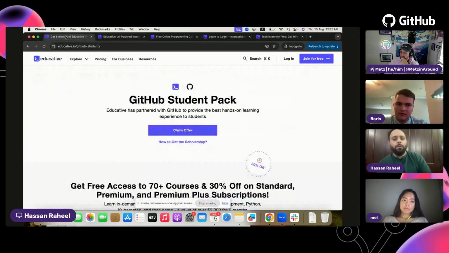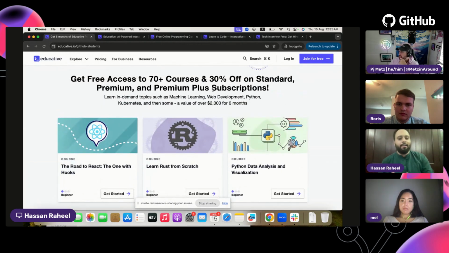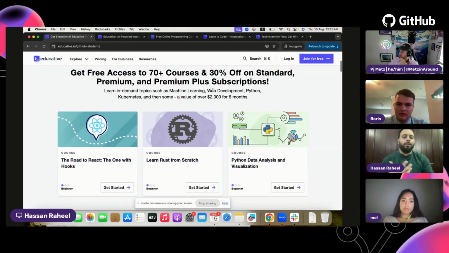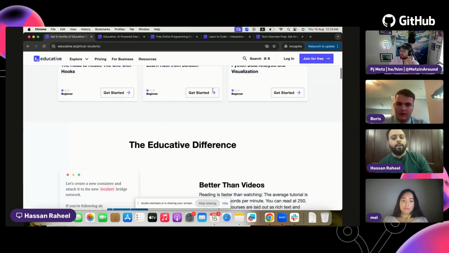Quick view of the GitHub student pack. So basically, like Boris said, if you check out as a GitHub user, you can come here, you can claim your offer, and as part of the offer, you get access to 70 plus courses for a 6 month period, and then you can buy our general subscriptions for 30% off.